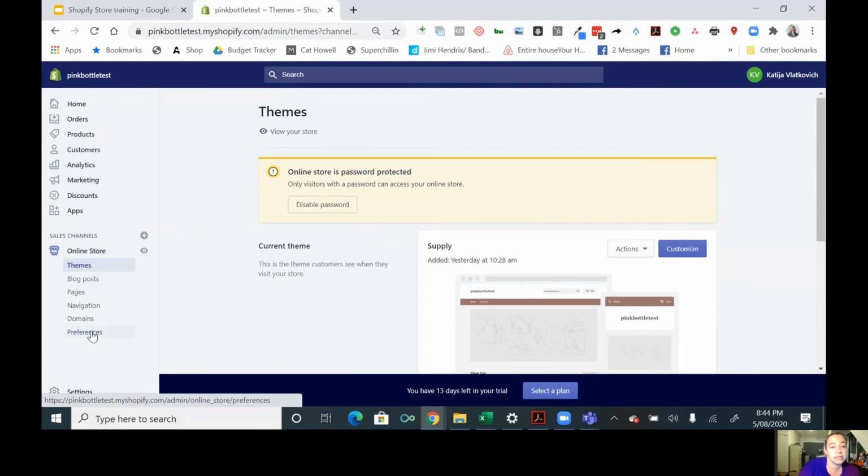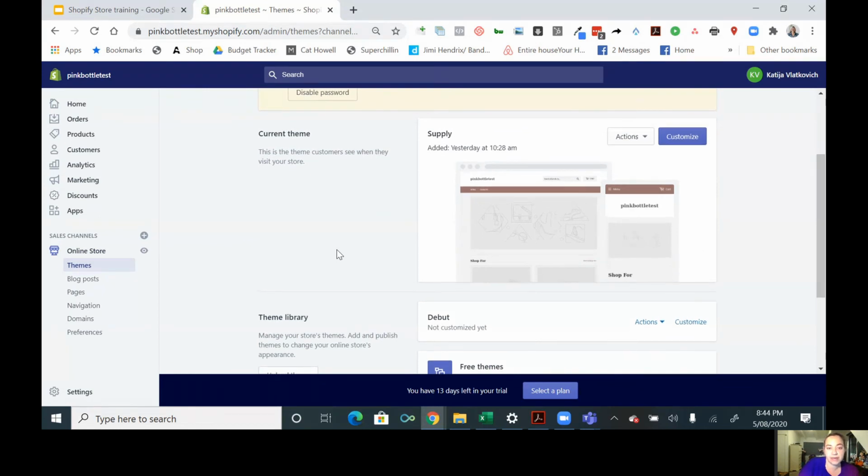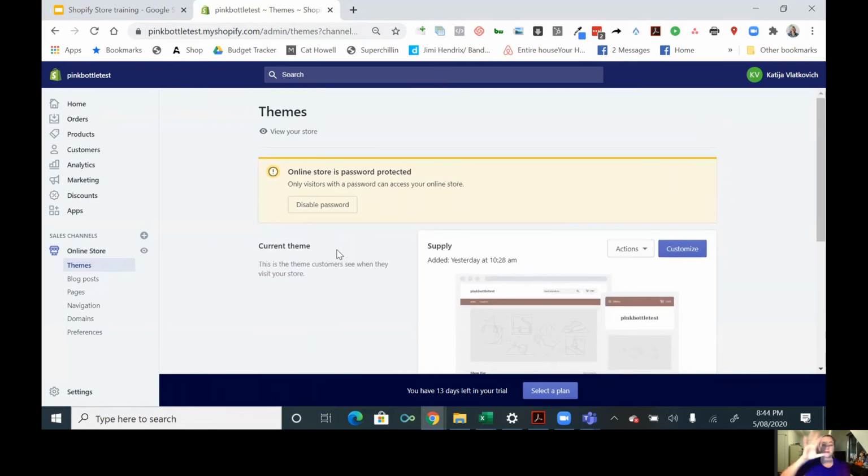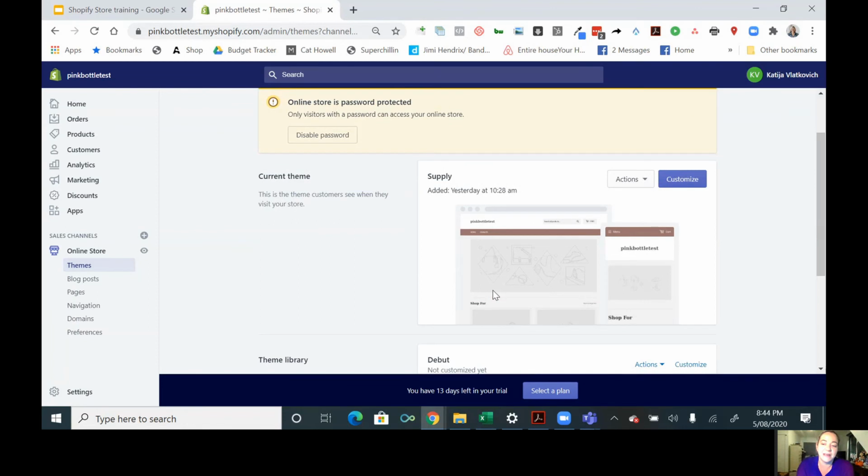Now, with your sales channel, there's the online store. Now, this is where the look and feel of your site is done. So that's the front. All the stuff we're doing up here is stuff that your customers don't even see until you need to set it up properly. And then the theme is, let's say, the makeup of the site. So the look and feel, all that fun stuff.